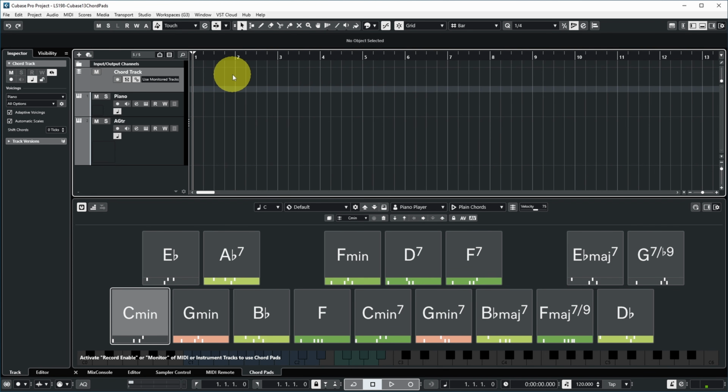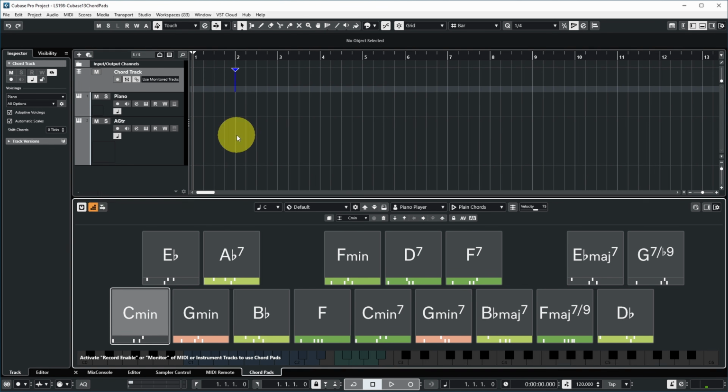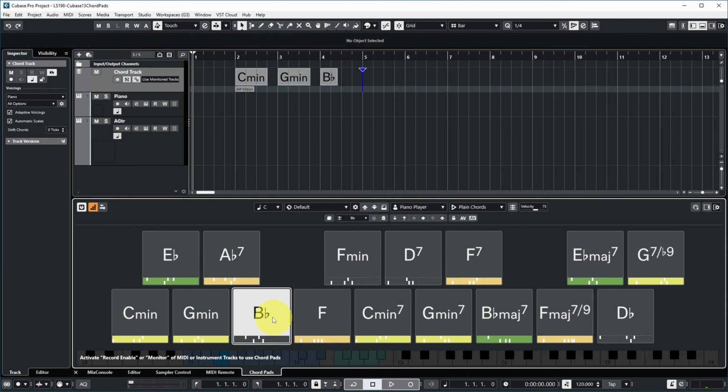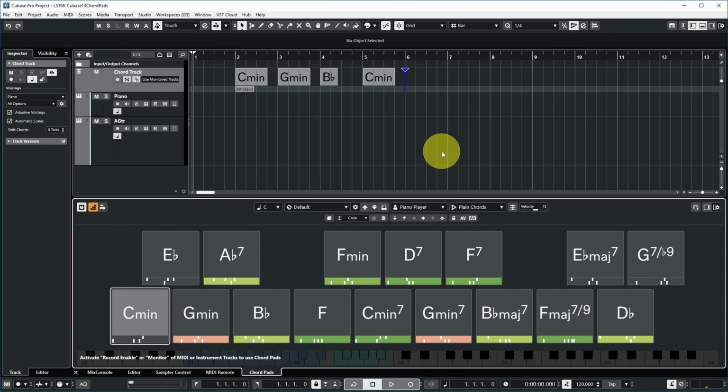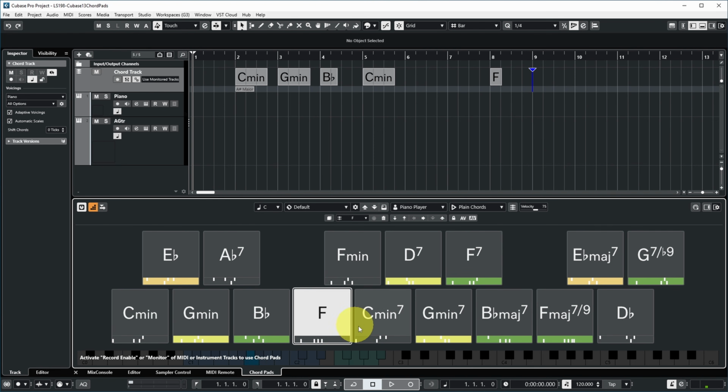If we get rid of this again, I can also enable step mode here. And then Cubase shows the step input position over here. And every time I click a chord pad, it adds the chord and moves the bar further. And I can also move the step input with the arrows on my computer keyboard here, if I want to, for example, skip a few bars.